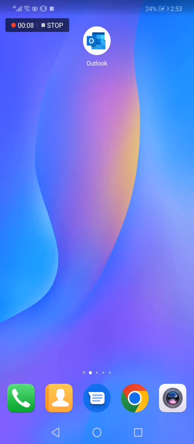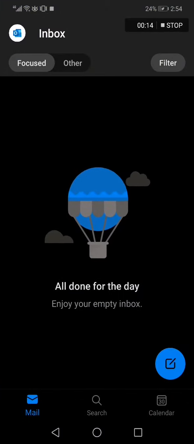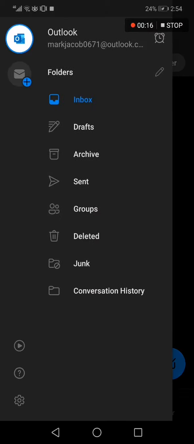Hello guys, so all what you have to do is simple. Go to Outlook. This is the home page as you can see right here. Now go to the top corner, click on this profile picture. Now here you will find many options. Go down and click on the settings option right here.